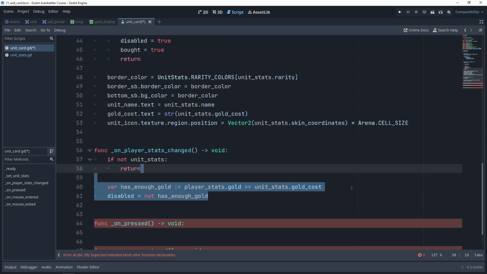Because if we have enough gold, then the button doesn't need to be disabled. But when we don't have enough gold, the disabled needs to be true, so we cannot click on it and buy it.